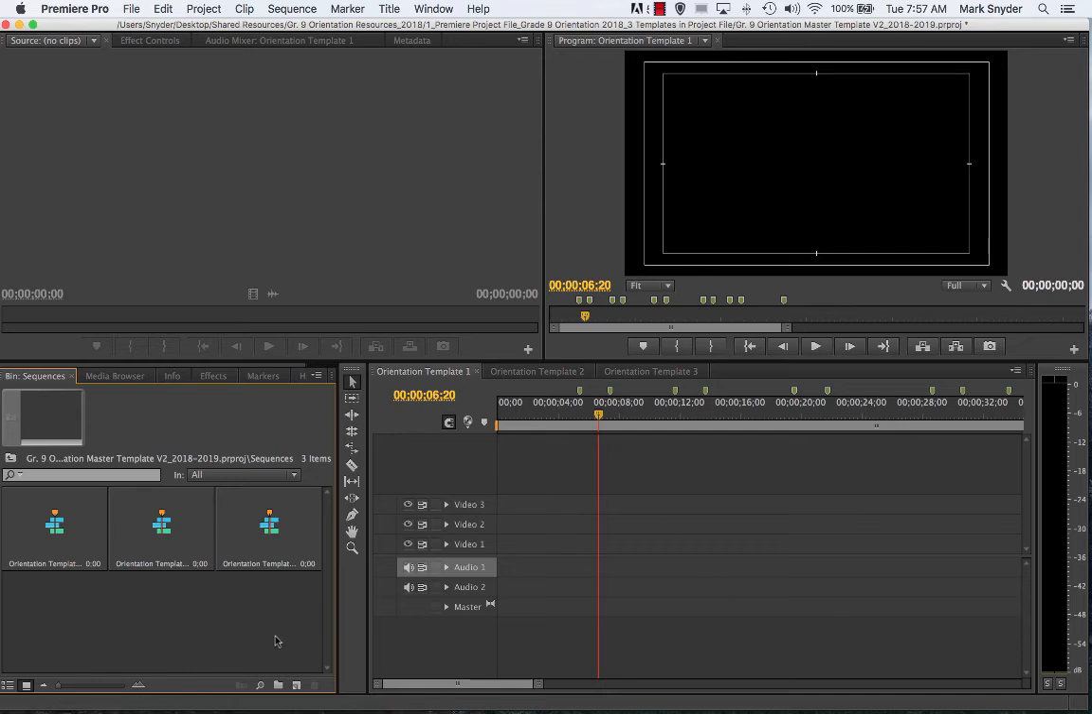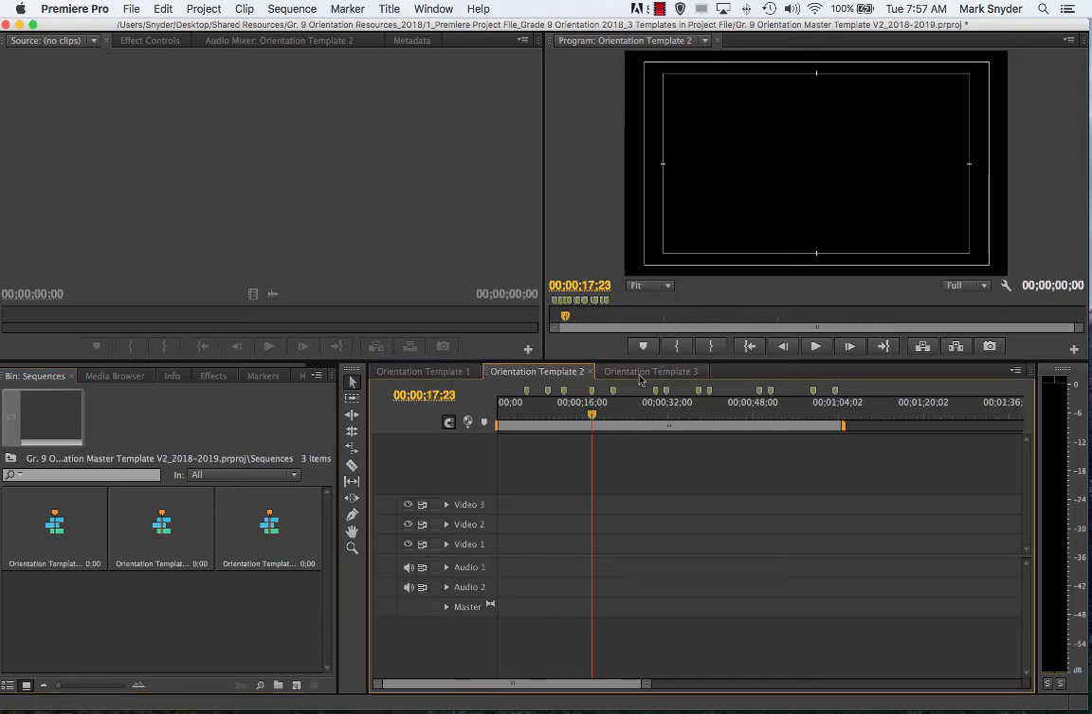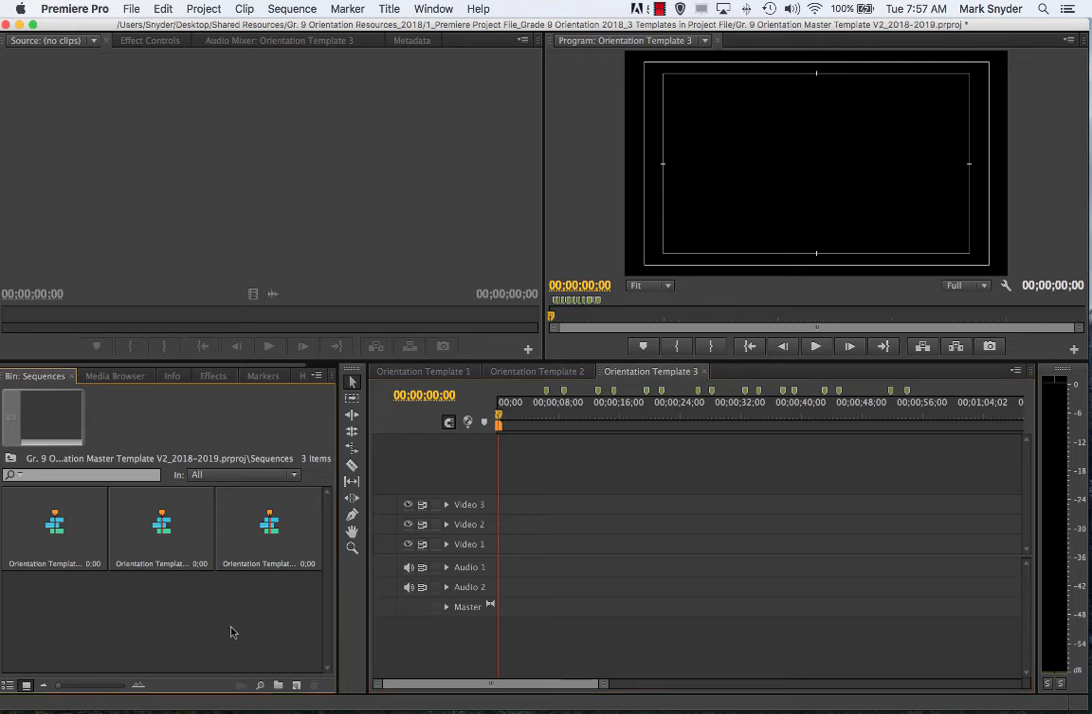And that way we can get ready to do the next step, which is to bring in videos that will correspond to these templates into the project so we can start editing. So get it to this point so you have Orientation Template 1, Orientation Template 2, Orientation Template 3 on your timeline, and then go back up a level so you're looking at your bins.